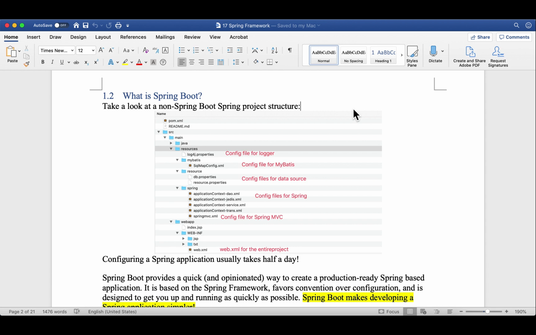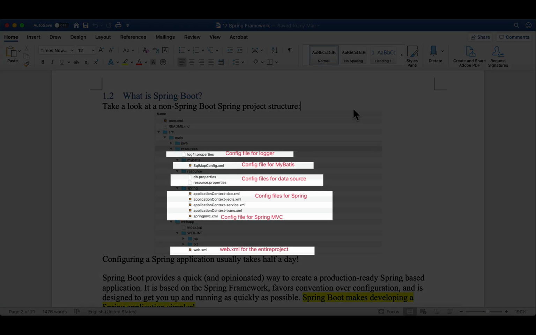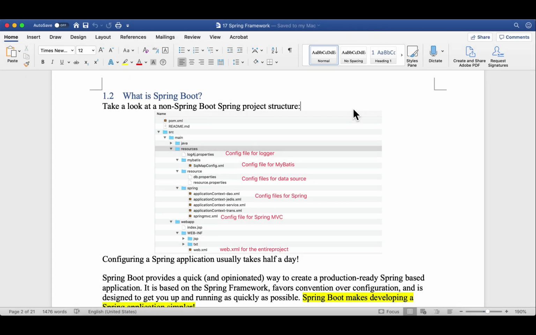So take a look at this picture here. Now this is a very typical non-Spring Boot Spring project. In other words, you're using Spring without using Spring Boot. And you have to define those dozens of XMLs. And those are not for developers. Those are written by developers to tell Spring how to configure the beans. And configuring a Spring application usually takes half a day because you have to write all those XML files. So Spring Boot comes to save your life.